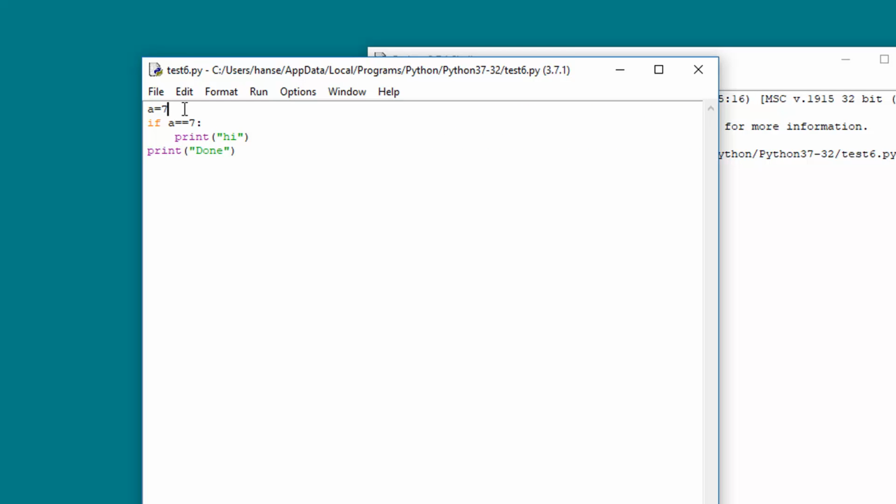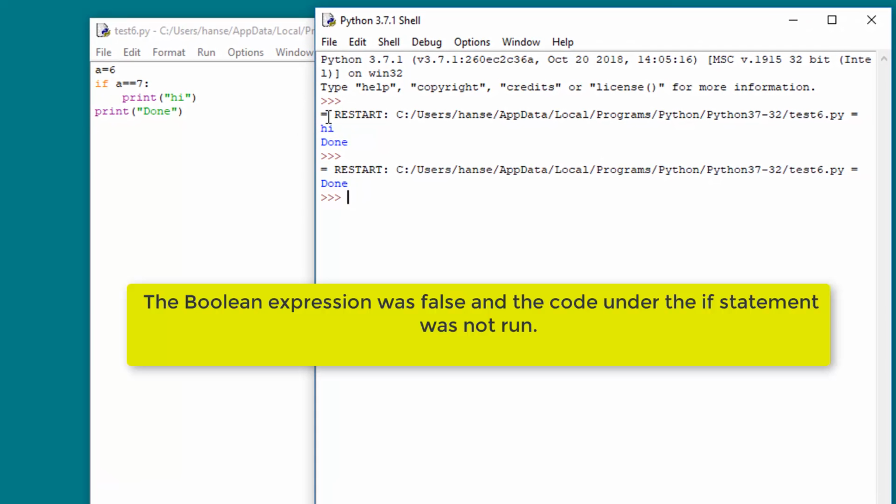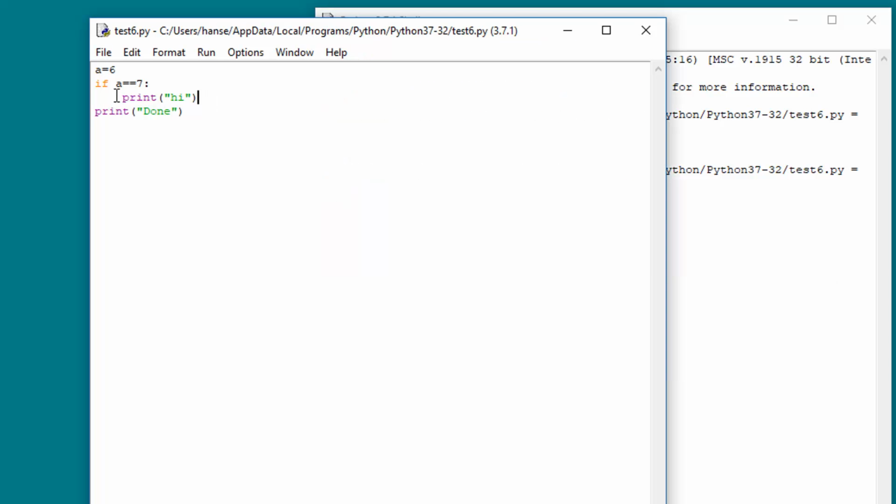So we're going to change a. Let's say a equals 6. We're going to run the same program. Okay. Now you notice that it totally skipped the print hi and went right to the done because it evaluated a double equal signs 7 and said no, that Boolean expression is false. I'm not going to do the code here under the if statement's indent.